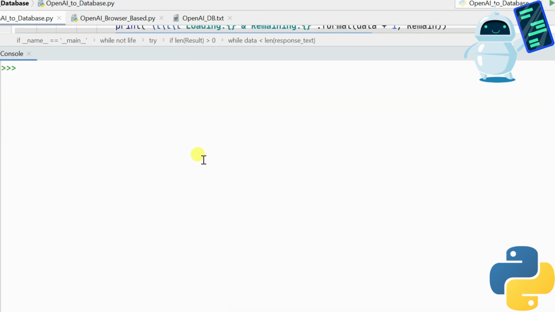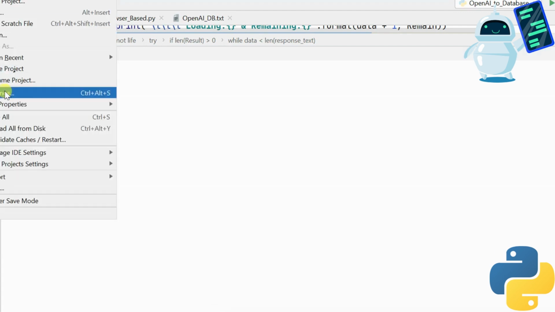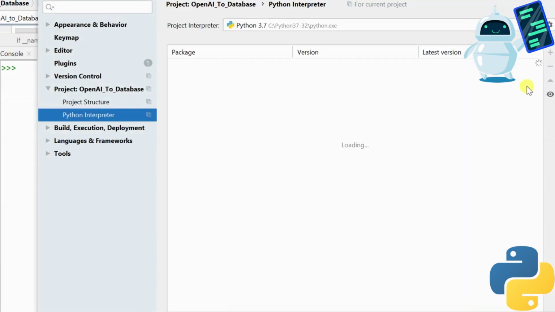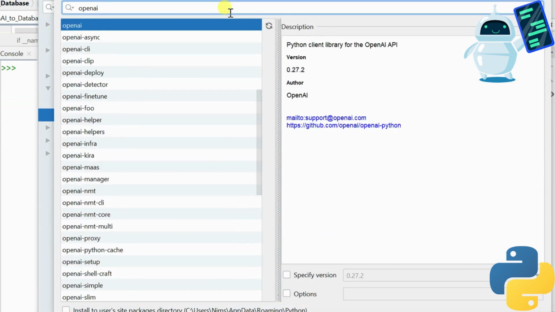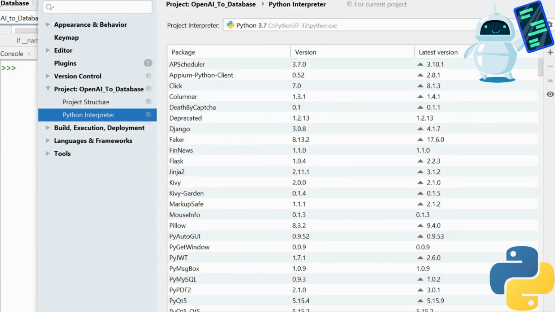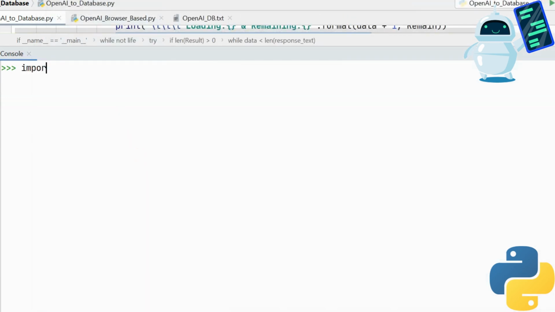For installing OpenAI in your Python environment, you just need to write the command pip install openai. Once it's done, there's another method. If you're using PyCharm, click on File, go to Settings, click on the plus icon, and then search for OpenAI. The package given by the official OpenAI developers, click on it and install it. Once it's installed, you can import it into your system without any issue.